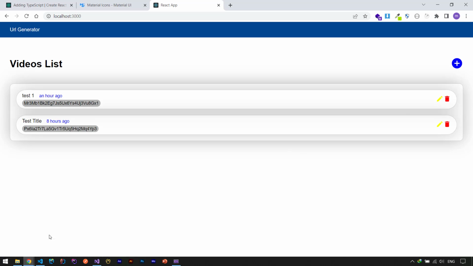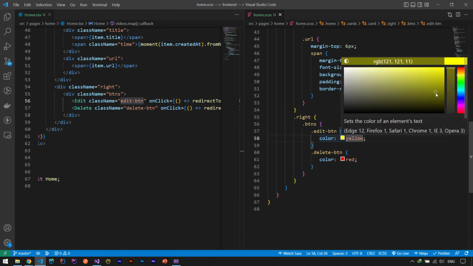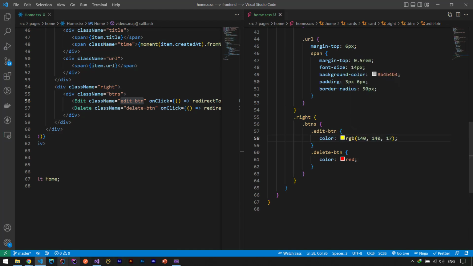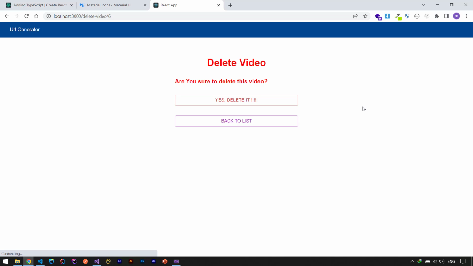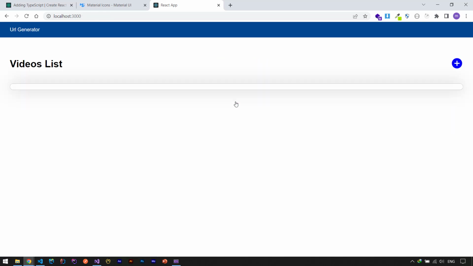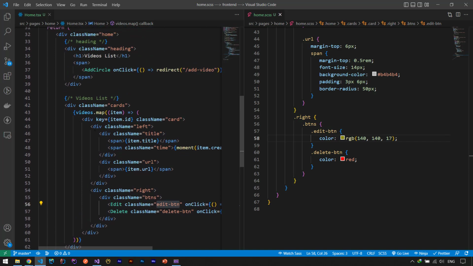Yes, that's good, but this is not so good. So let's change this. I say I want this color, for example. I don't know what it is. Okay, no, it's much better. So let's refresh and let's delete everything. Delete, yes. Delete, yes. Okay, now you can see that when this list is empty, nothing is shown. So let's come here and fix it.